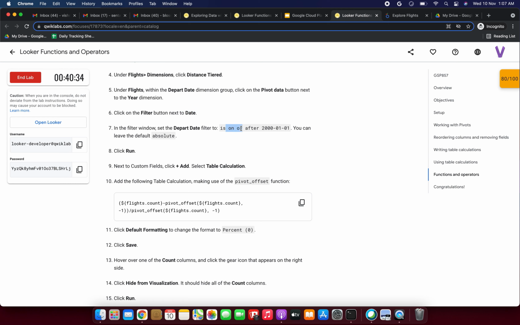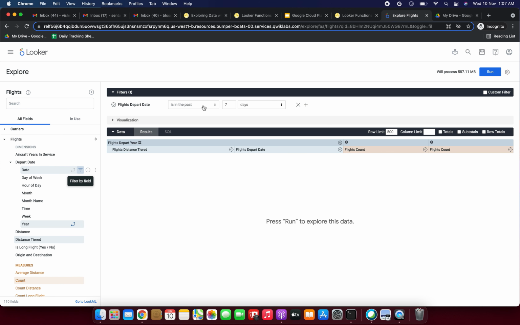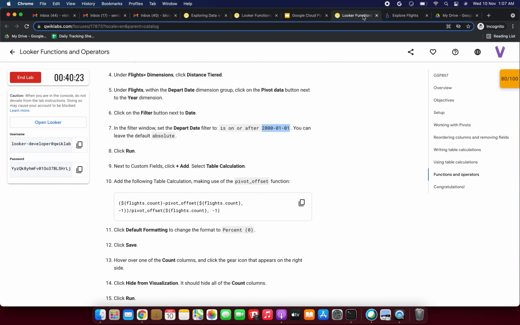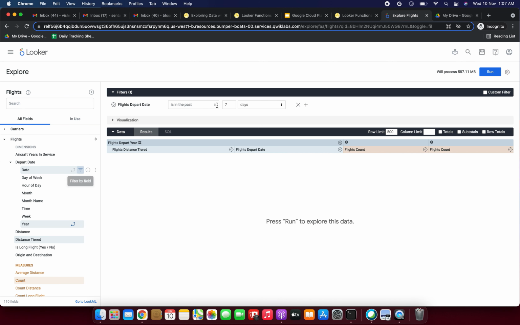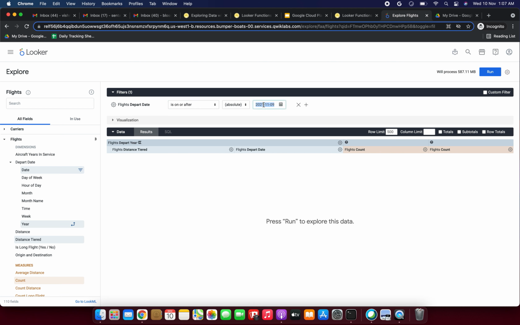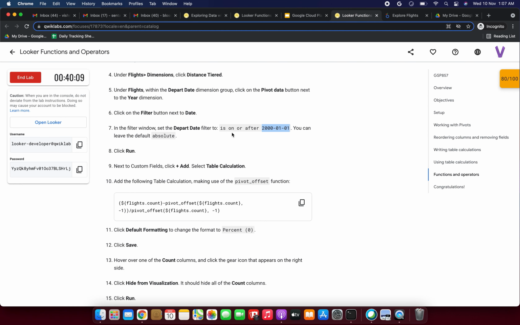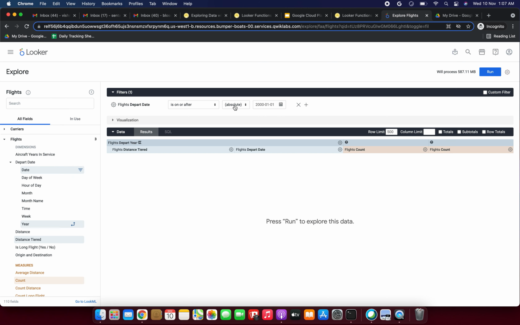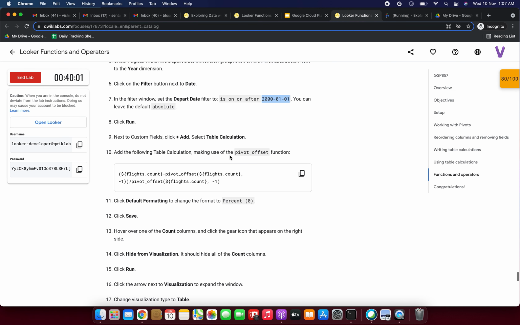Then in the filter window, set the depart date filter to is on or after. Then the year date we need to do. So here we need to select is on or after. And absolute it should be, and the date we need to select. So date, month, year, like that, 2011. Okay, fine. We have successfully done it. So we need to click run. Yeah, done. So it is loading the data.